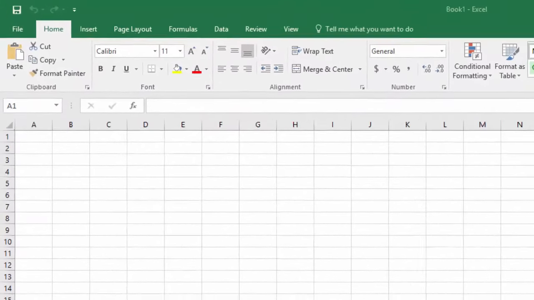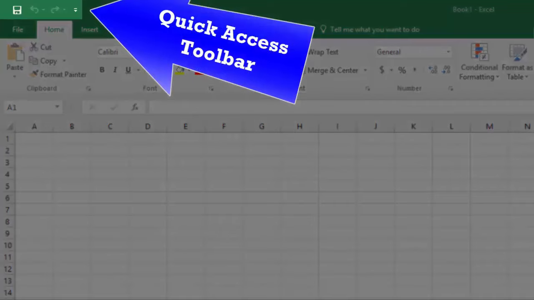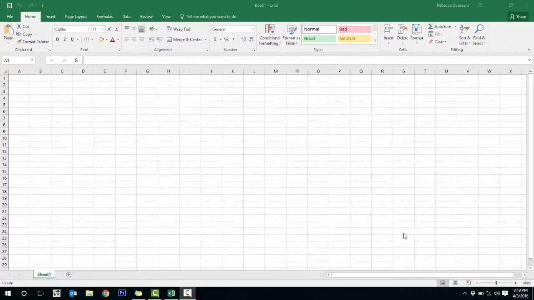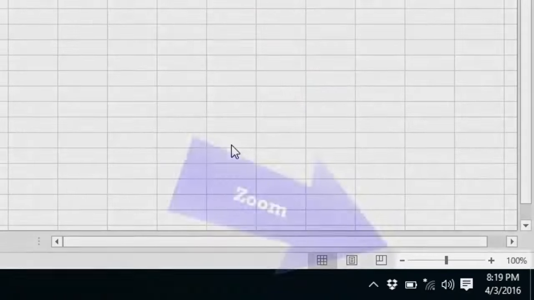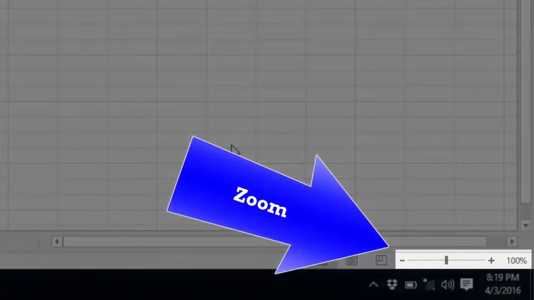So just like in Word, we had our quick access toolbar, which is always available for us in the upper left-hand corner. That gives us frequently used commands such as save, undo, and redo. We also have the most important thing, our ribbon organized by tabs and groups. And that contains all our buttons and tools and options. And finally, in the bottom right-hand corner, we have the zoom buttons where we can zoom in and out of our worksheet.